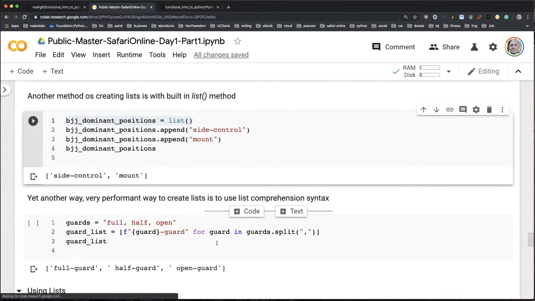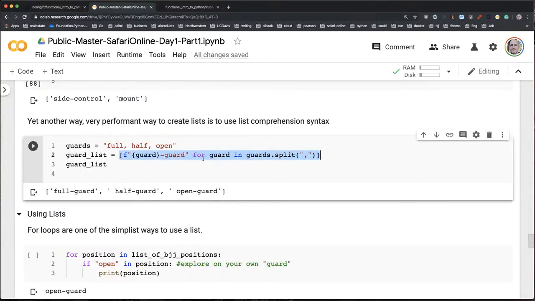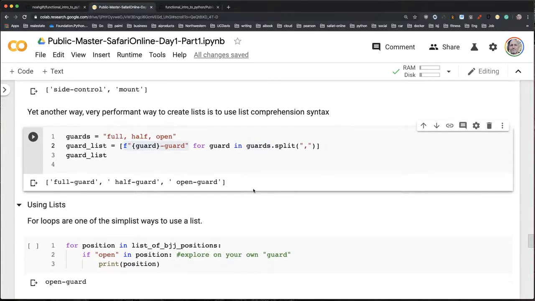There's even a third way that you can create things with a list. And this is called list comprehension. Here we go. We've got full, half, open. And I say for guard in guards.split. And this is the backwards loop. So just really ignore this part of it for a second. What this does is it says for guard in guards.split, then go ahead and do this. Why do people do this? Why do they care about this method? It's that this is highly optimized C code underneath the hood. And if you're running on millions of items, it can run much, much quicker than just regular Python.